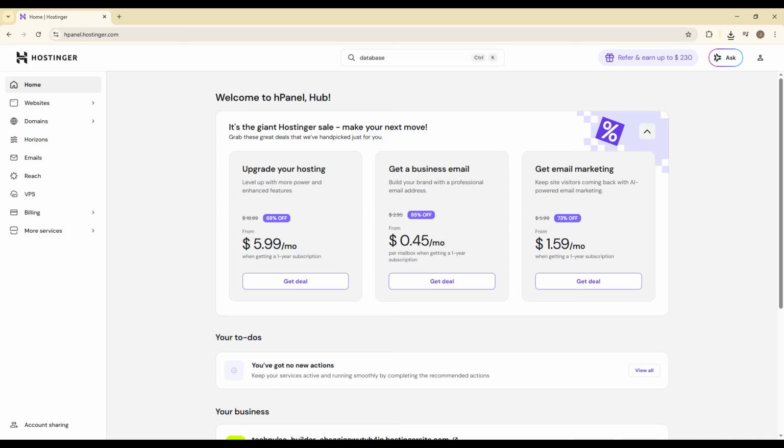In today's video, I'm going to show you exactly how to access the Hostinger file manager using the hPanel dashboard. If you have a website hosted on Hostinger, the file manager is one of the most important tools you can use. It allows you to view, upload, edit, delete, and organize all of the files that make up your website directly from your browser without needing any additional software.